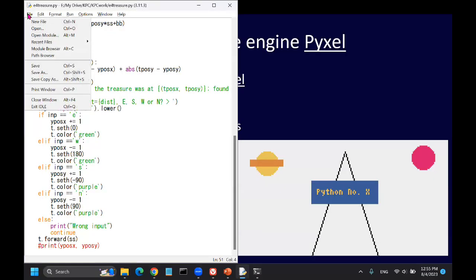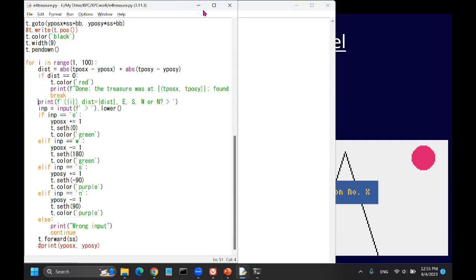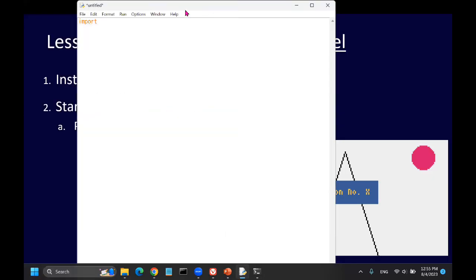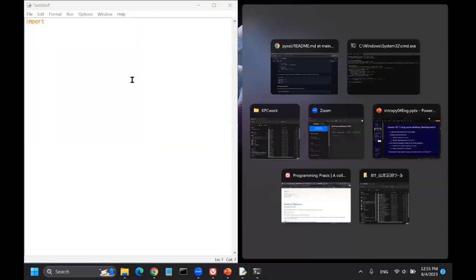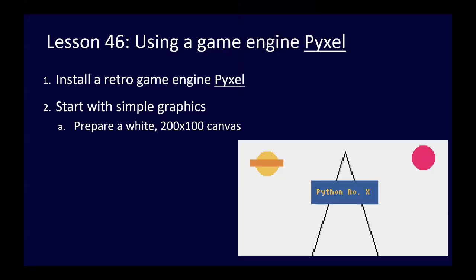Okay, so let's see. What we need is to make a new file, and then what we need is import. Maybe we'd better close this. So, okay, import Pyxel. And then Pyxel init 200 by 100. Okay, let's see. Maybe this is good enough. Okay, fine.